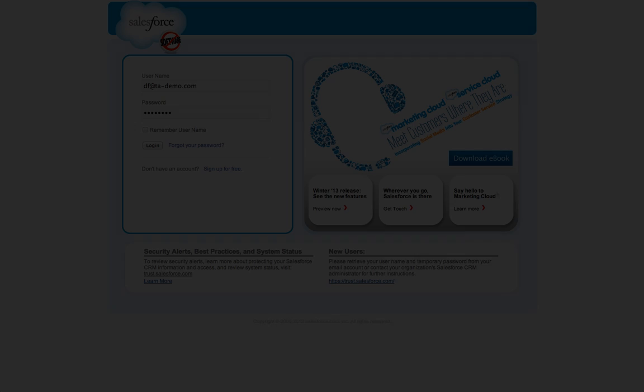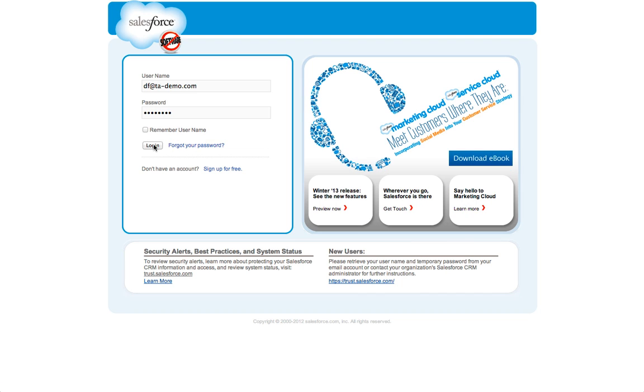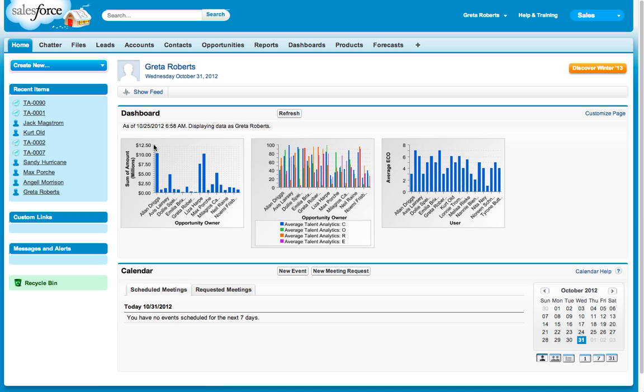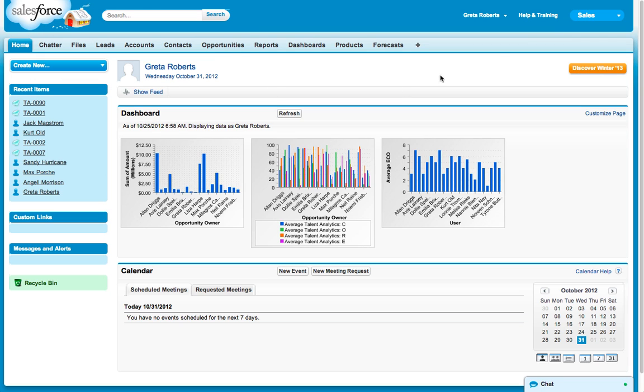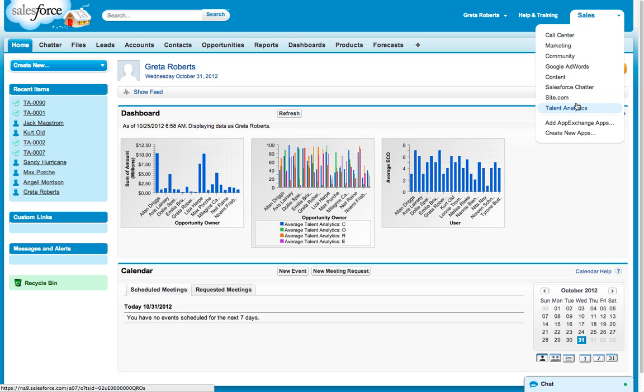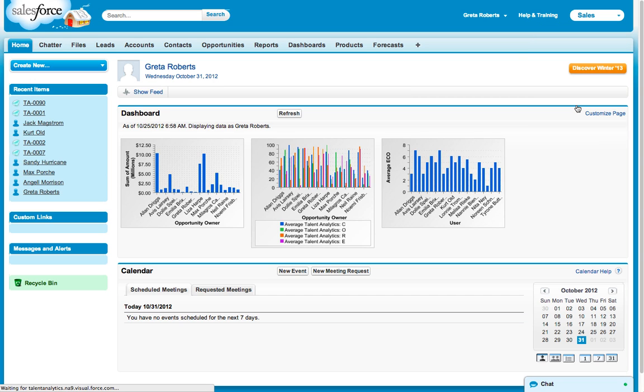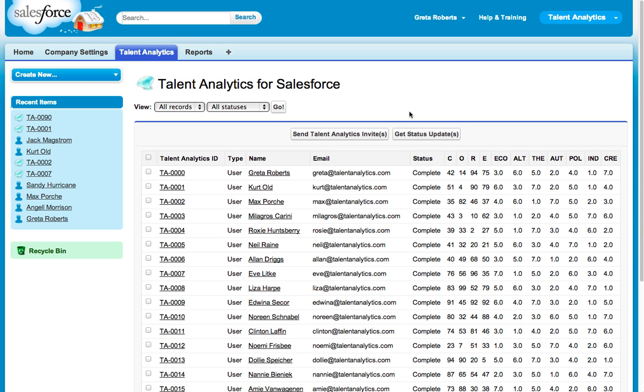To begin with, the manager logs into Salesforce just like they normally would. Note that there's really no additional passwords or logins to remember. This is all natively happening inside of Salesforce.com. You'll notice that Talent Analytics has a pull-down menu here. Talent Analytics for Salesforce will automatically put a listing here of every single salesperson who has a Salesforce.com login.